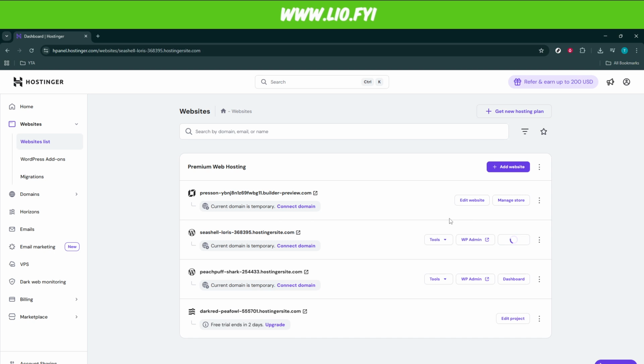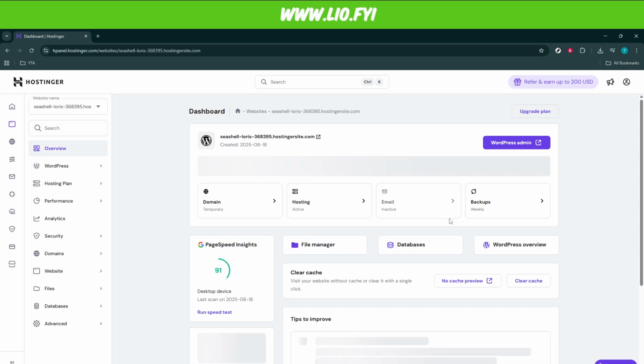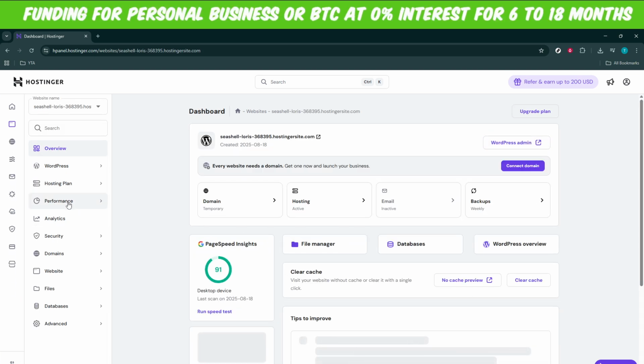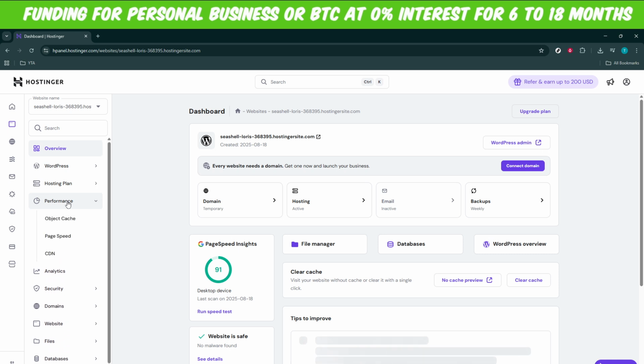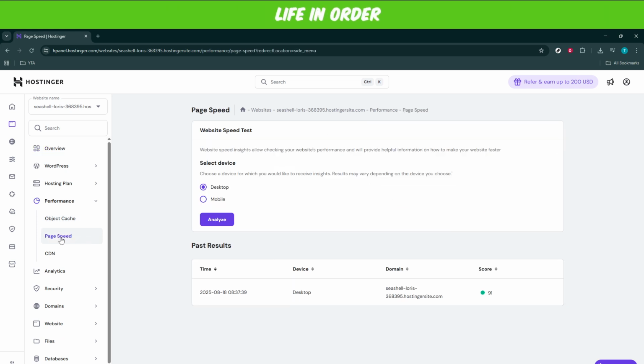This is where you manage the different settings and performance metrics for your chosen site. Once you're on the dashboard, locate and click the Performance tab from the side menu. This section of the hPanel provides tools and features dedicated to optimizing your website's speed and efficiency. Within the Performance tab, you'll find a subsection labeled Object Cache. Click on it to proceed.